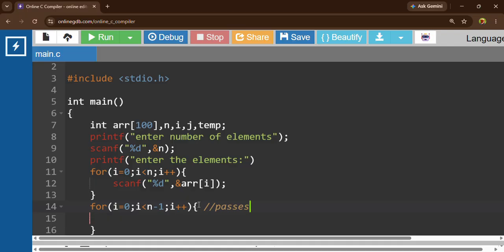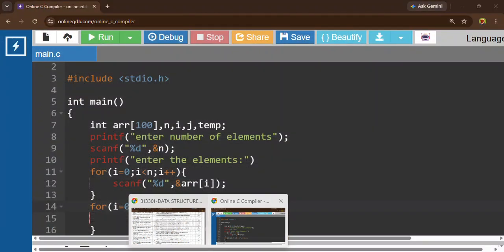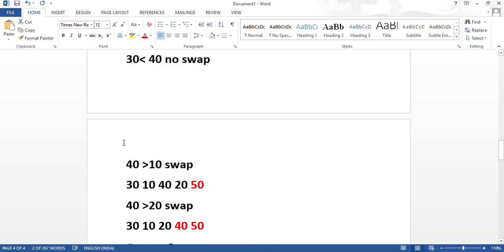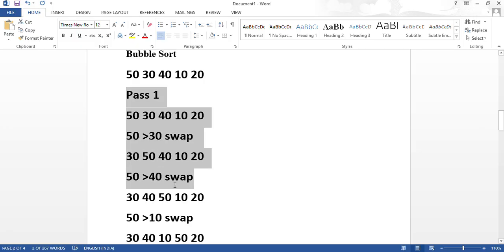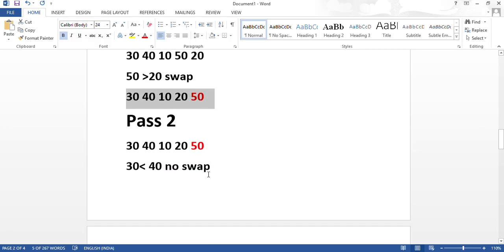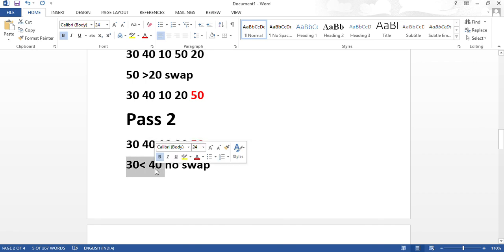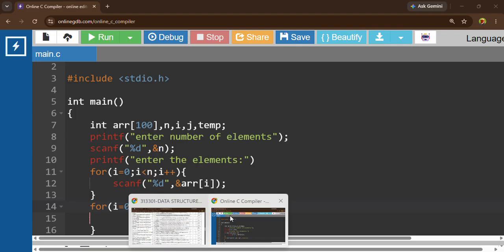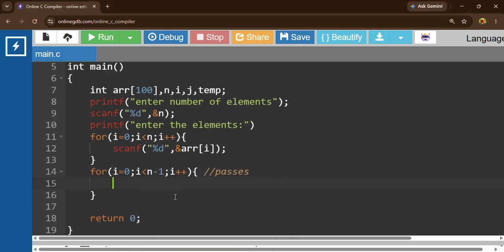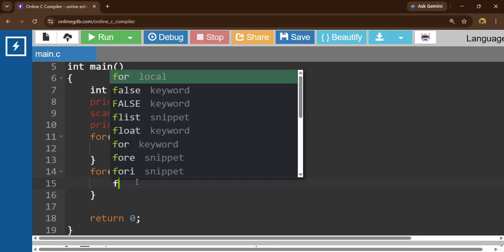Once the first pass is completed, our searching starts again from zero. Here in the example, we take one pass, and after the first pass is completed, in the second pass again we start from zero. That's why we write one for loop for the passes, which starts from zero and goes to n minus 1. Meaning if our array size is 4, then the total passes is 3. The maximum passes is 3.